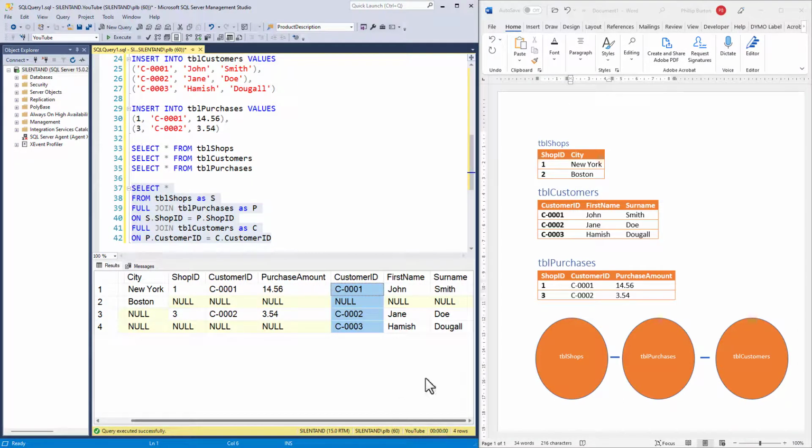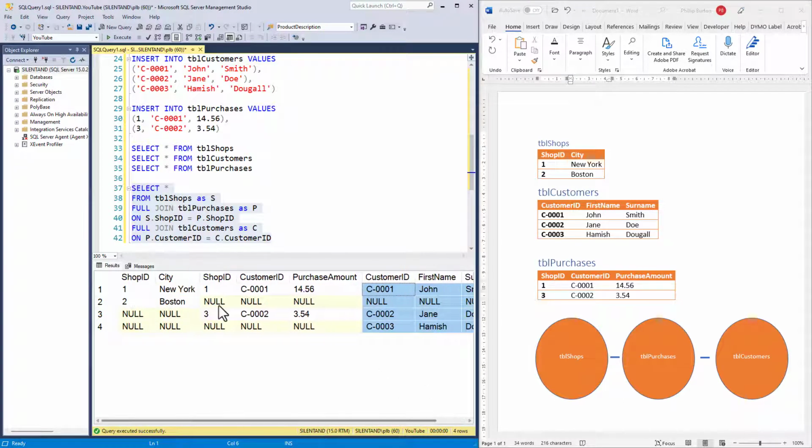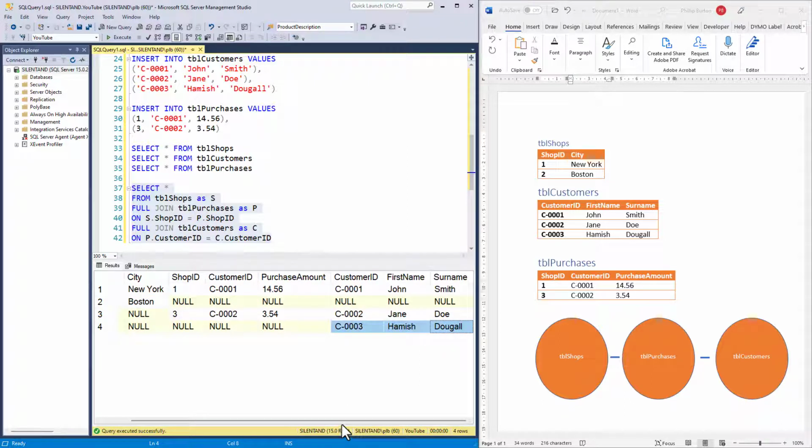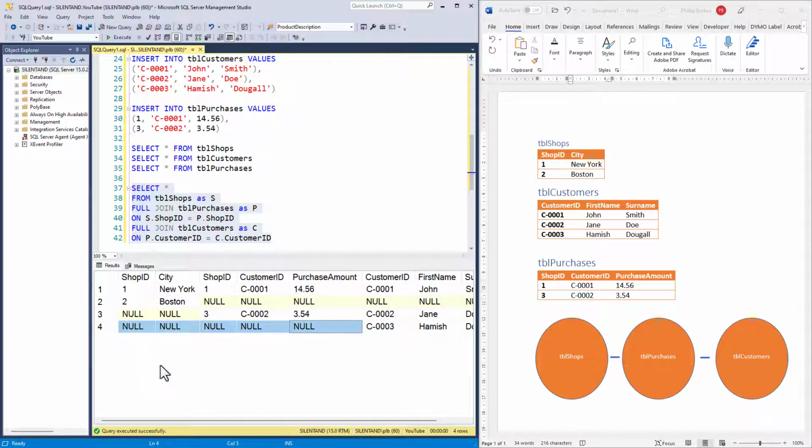purchases, and customers. So to interpret this, we have a shop 2 in Boston where there are no purchases, no customers. We have a shop 3, but we don't know where that shop is, but we do have a customer. And then we have one more customer who has not bought anything. So you can see this shows quite a few things which are a bit of an anomaly, and you'd probably want these queries to find these anomalies and then cure them.